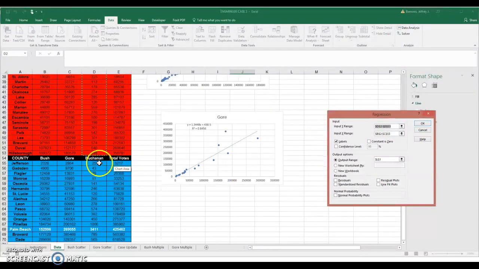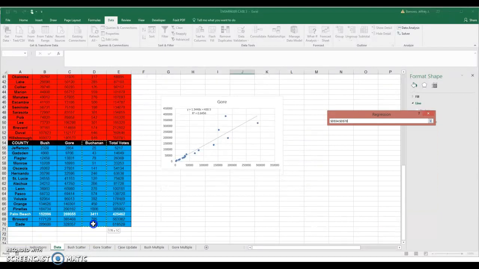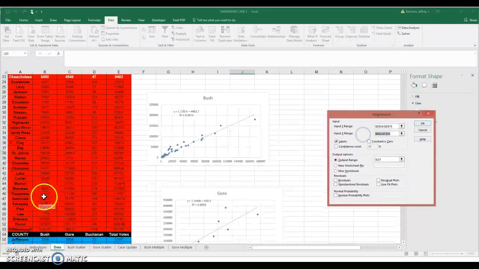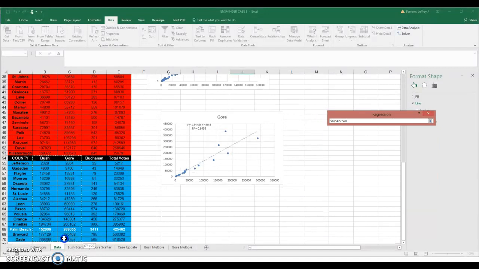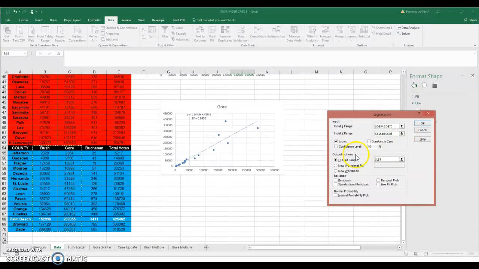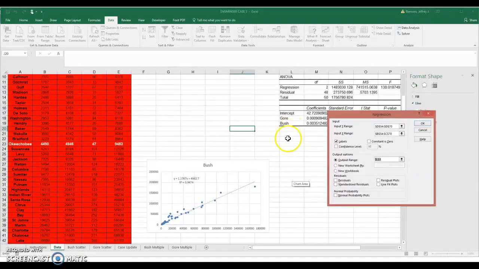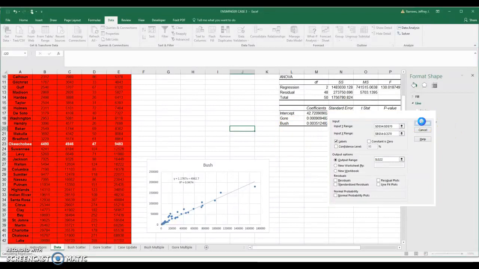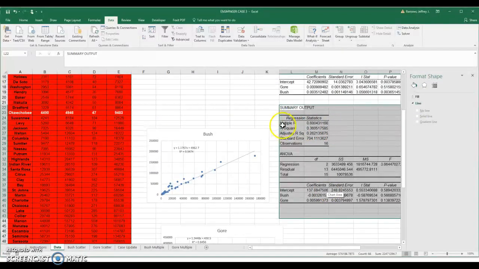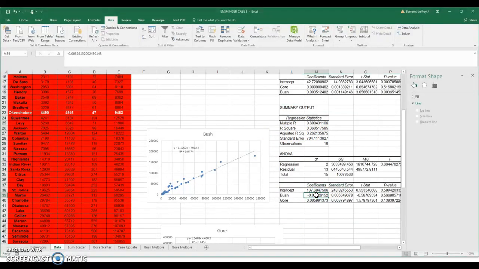Here we want the Buchanan votes, and then I'll go down here and get the Bush and Gore votes. I still have labels. I'll put these results right underneath here. And the very same thing. So you can see this model is not quite as good, just simply looking at the adjusted R-squared value. But again, here's your intercept, and that is the coefficient of X1, the coefficient of the Bush values, and here is the coefficient of the Gore values.